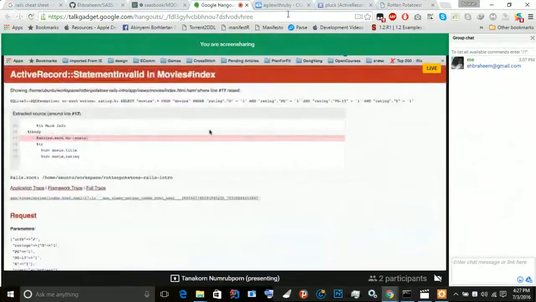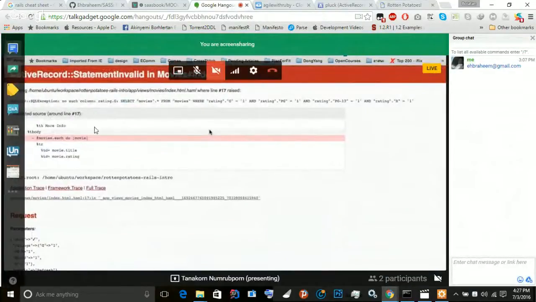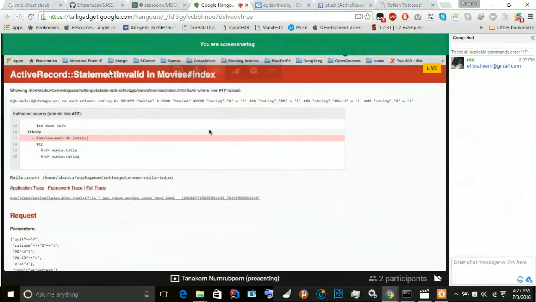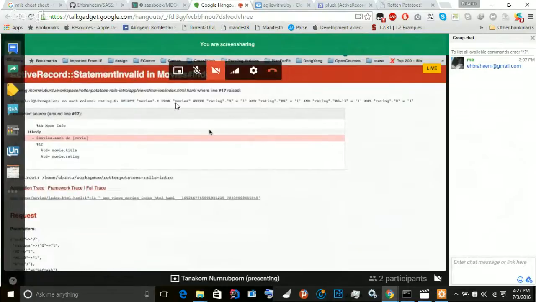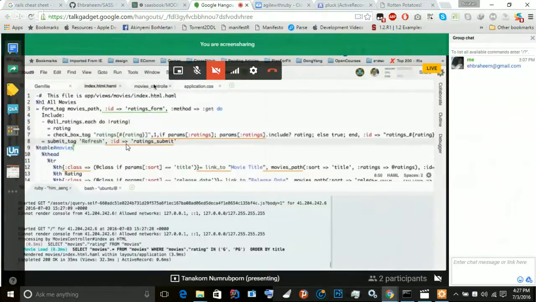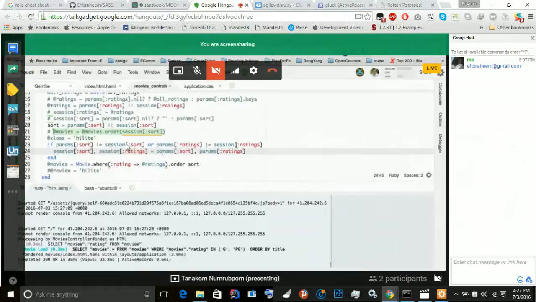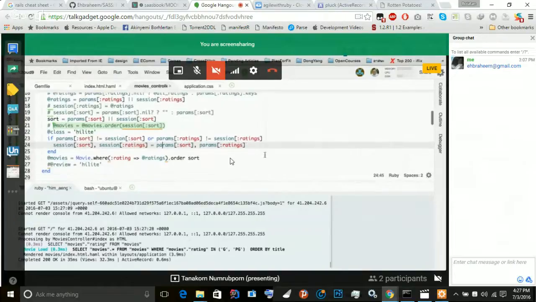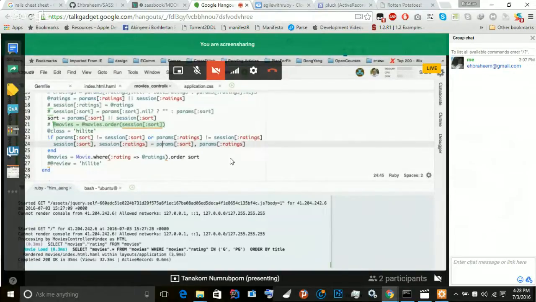Let me see. No such column, rating.g. Select movies from rating. Okay, let me look at the error. Movie.html, movie. Okay, let me see the error, sorry.